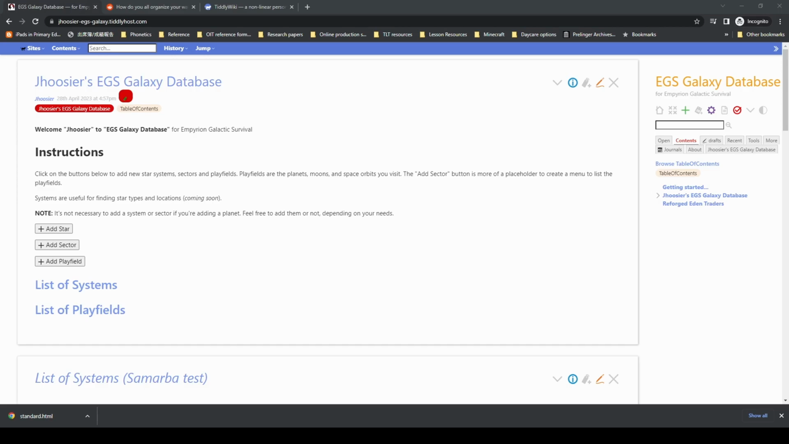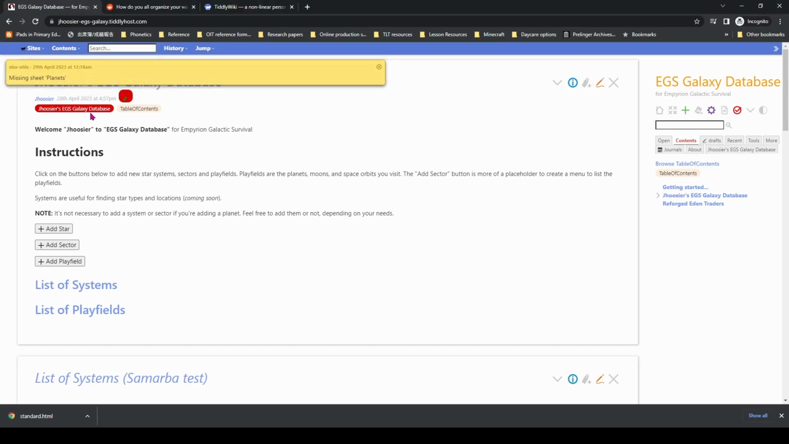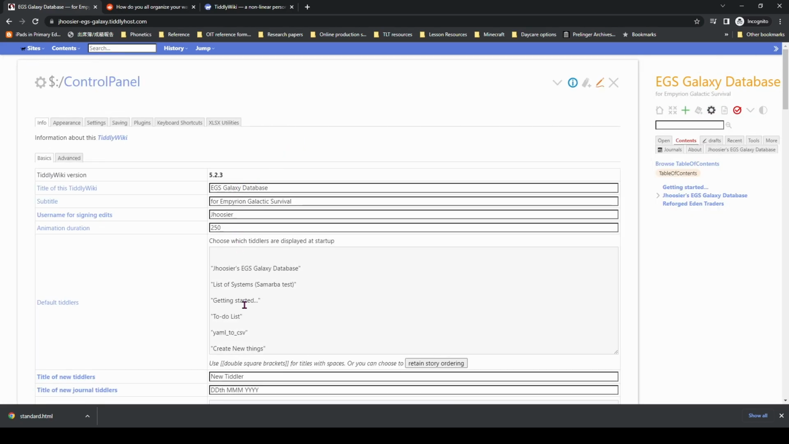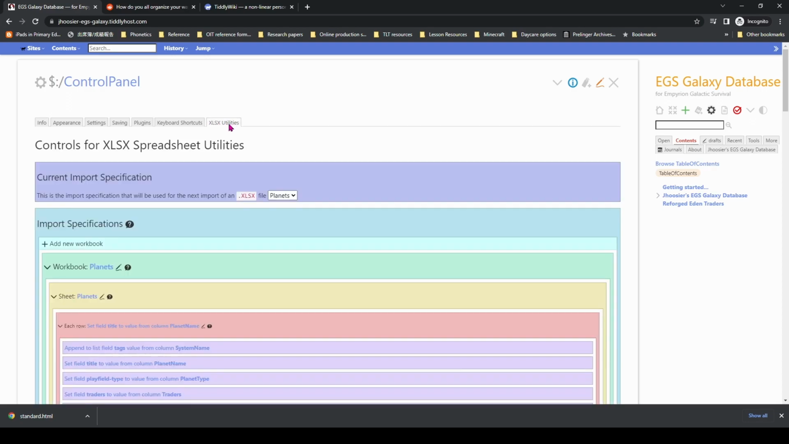If I wanted to, I could theoretically make a copy of the Reforged Eden one, and then just drag the file into here. Let's see if I can do that actually. Let's try it out. So you go like this and you just drop it in, and apparently it's missing the planets sheet, but it has an import thing, so you can import the settings, which I've done here in the XLSX utilities.